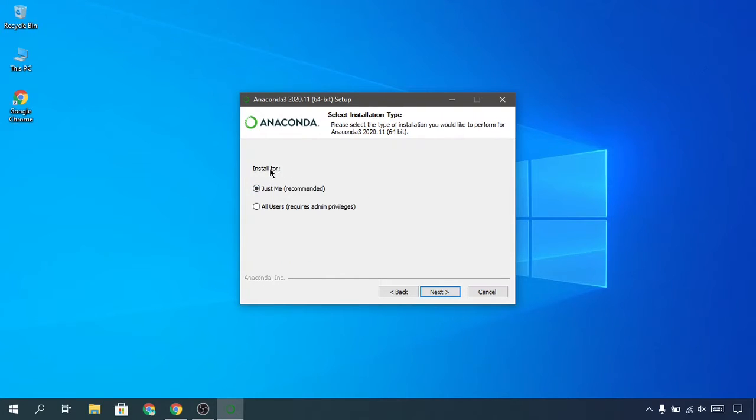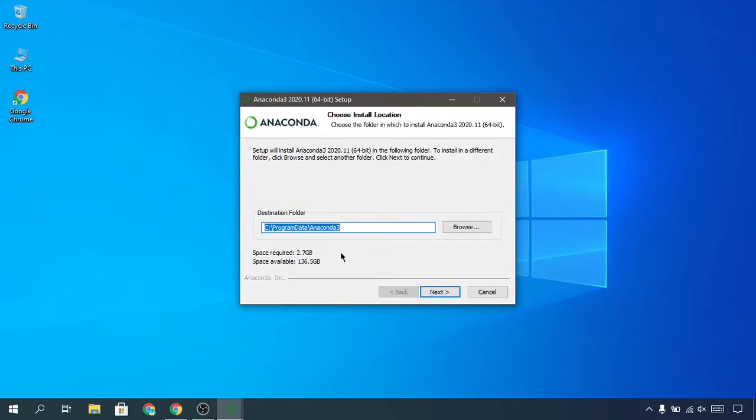This is for the users. If you have 2 to 3 users on your operating system, or you want to install Anaconda just for you, you can select here just me, or if you want to install Anaconda for all users, you can select all users. Then click next, and after that the destination folder directory will come.